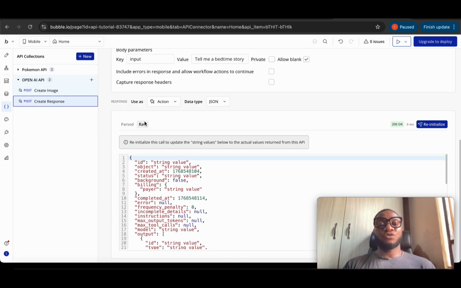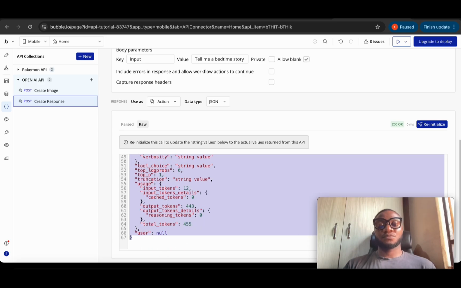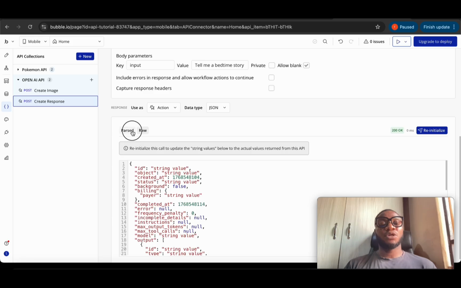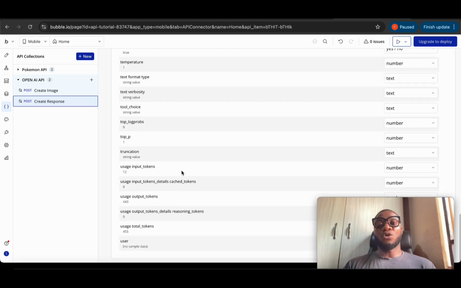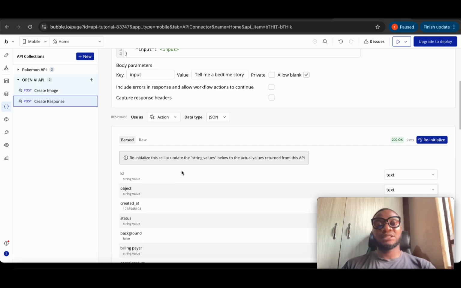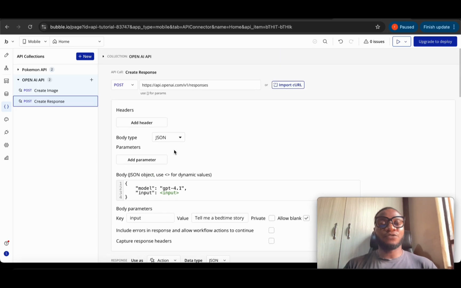When you come down here, we are in the raw, and so you can see all the information that was shown here. You can of course make changes to this just for security purposes, or you can check out the parsed one here, which gives you all the details of the results of this API call in a more interactive form for people that don't really understand how JSONs work. All right, so this is how you can easily transition from the former Bubble API connector plugin to the now editor based API connector, right?